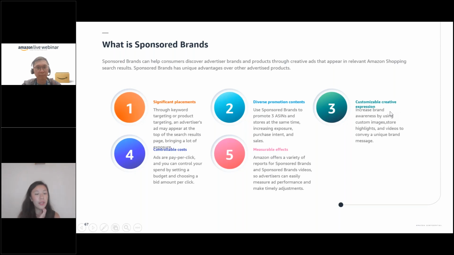Number 4, again, it is pay per click. The cost, you can stop advertising when it exceeds the cost. You can control your budget. Again, it's pay per click. Number 5 is that, again, as with all Amazon products, it's very measurable. You'll be able to track it similarly to sponsored products in terms of how much time, for example, you're out of budget. You can make timely adjustments for peak season as well. So that's sponsored brands.